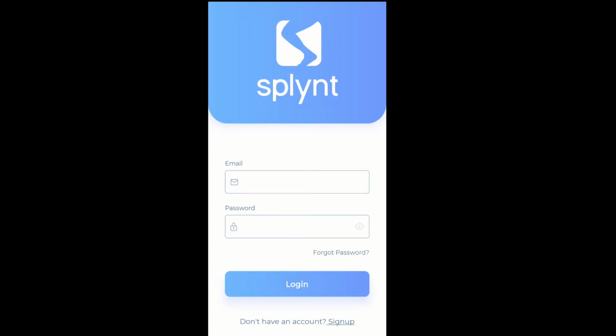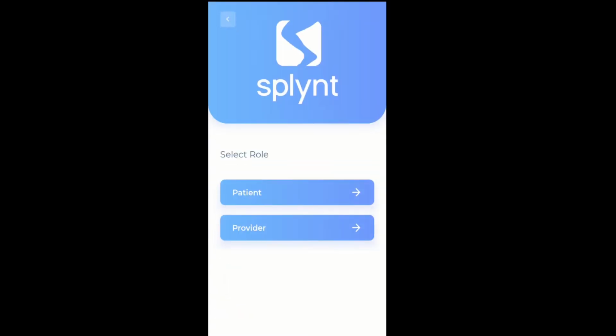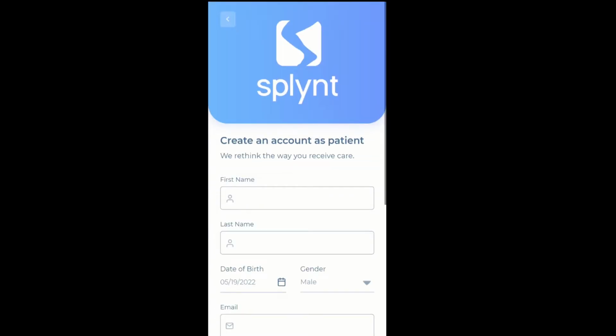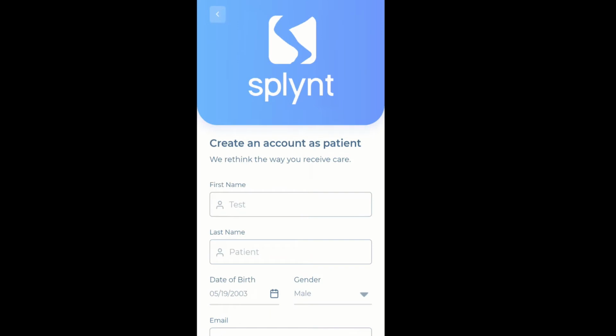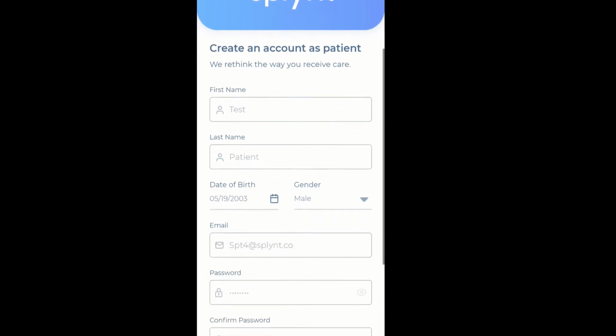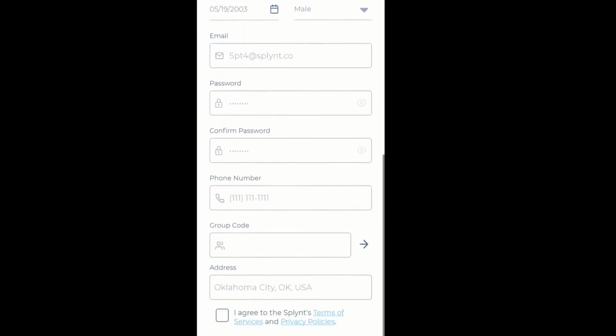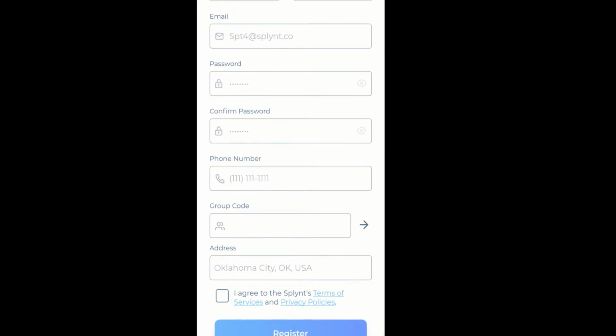First, we'll need to sign up and create a new account. You'll be signing up as a patient. From here, you'll need to enter all relevant information such as name, email, address, and lastly, your group code. I've entered the information for a new test account to demonstrate the process.